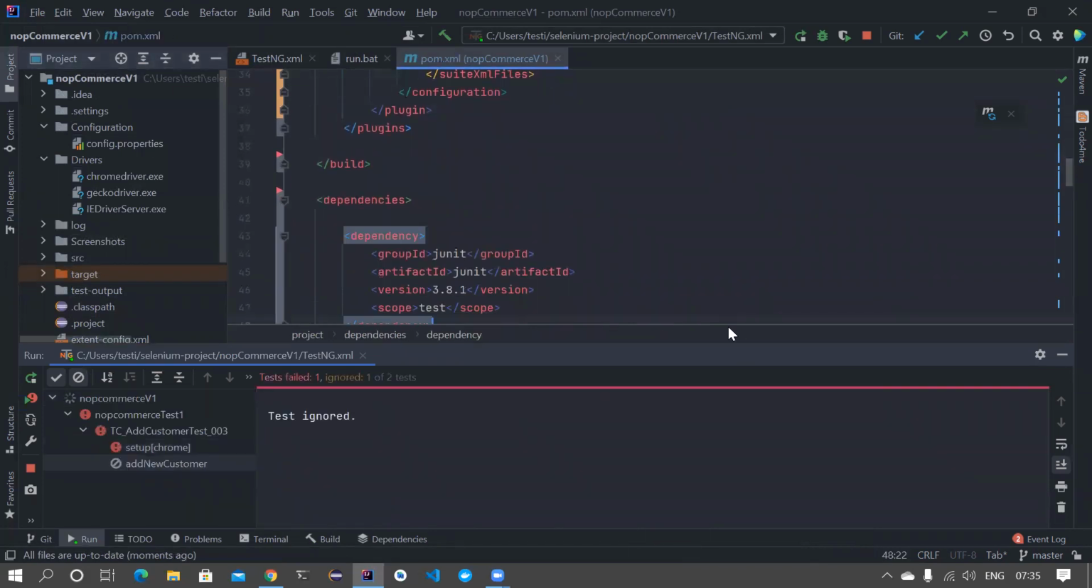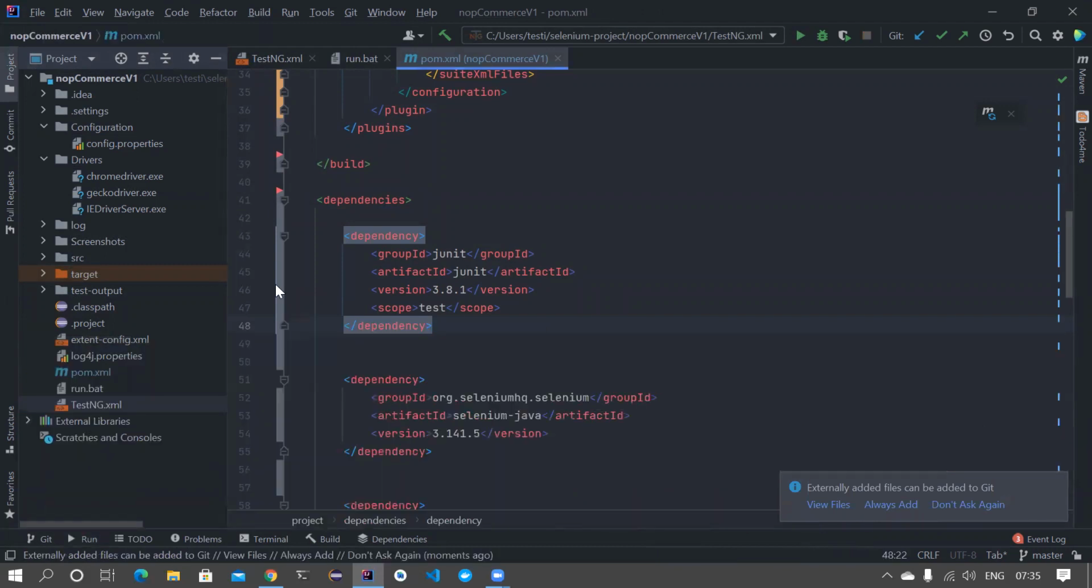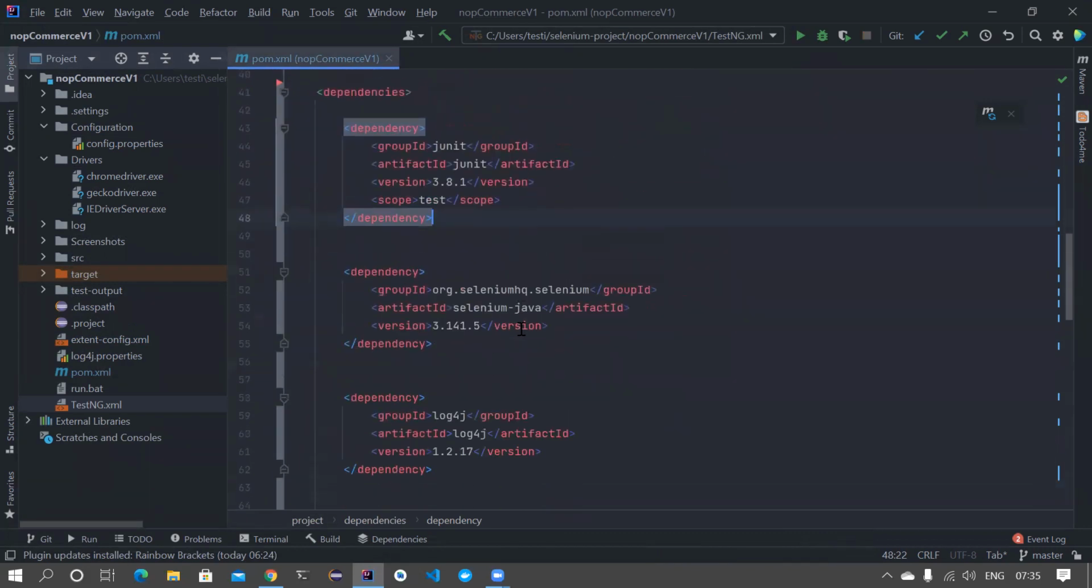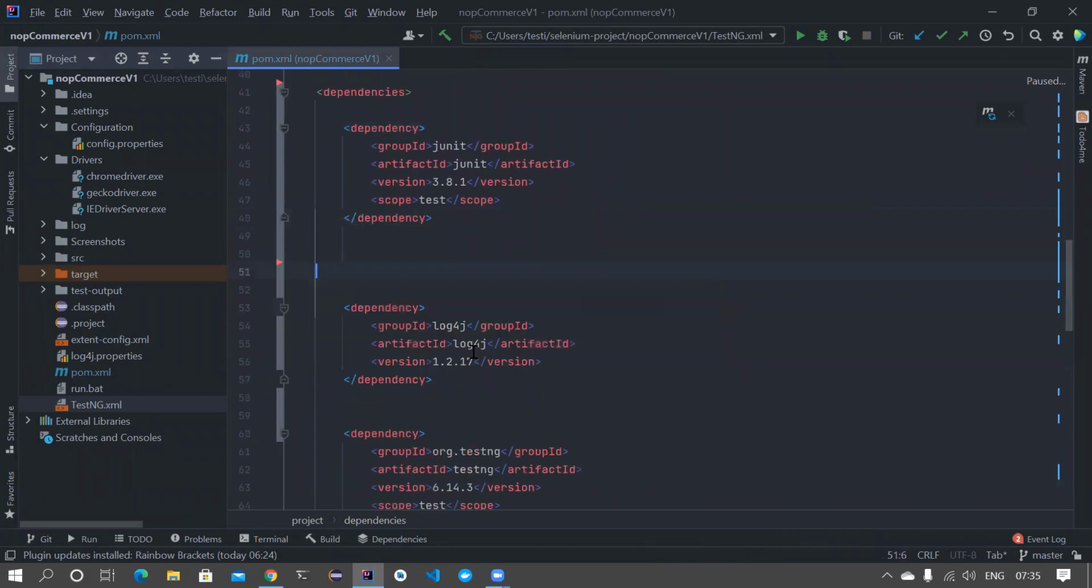You can also run it from the Maven command. If you notice, it cannot find the Chrome binary, so it is not able to start properly. We need to fix it. Again, I have a lot of tasks to do. First, I need to update this. I have updated this, but you can also update the Selenium dependency. So first, let's do it.